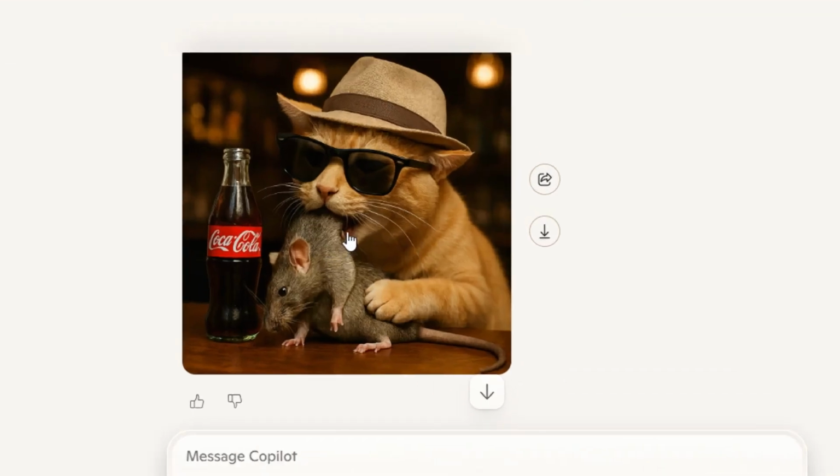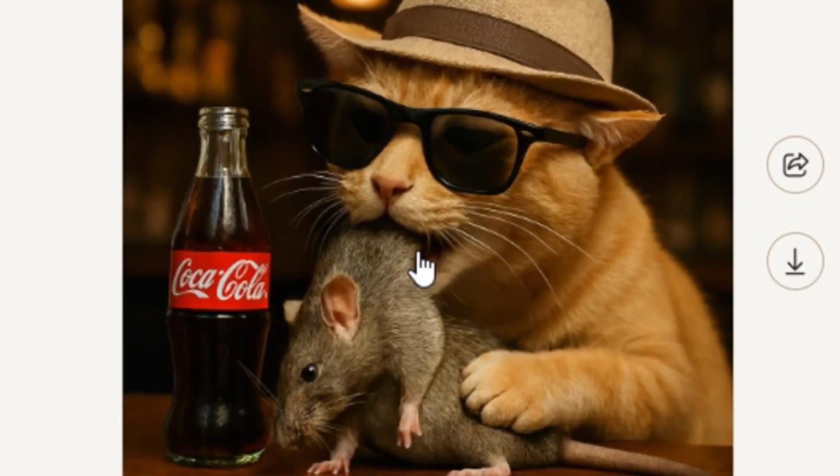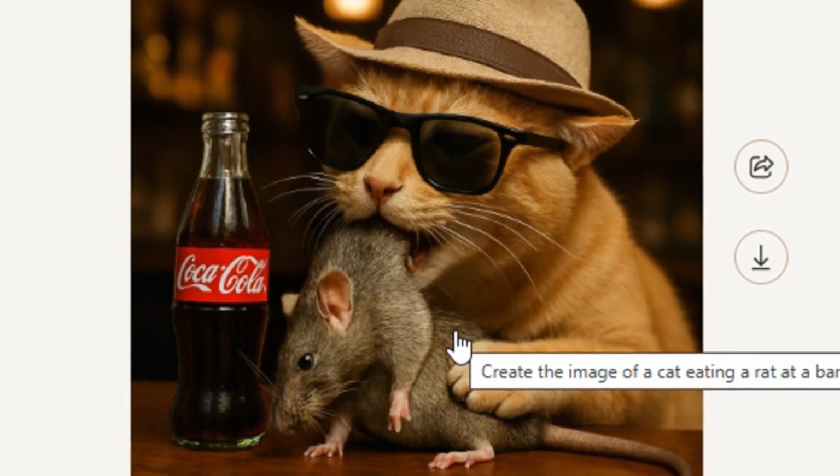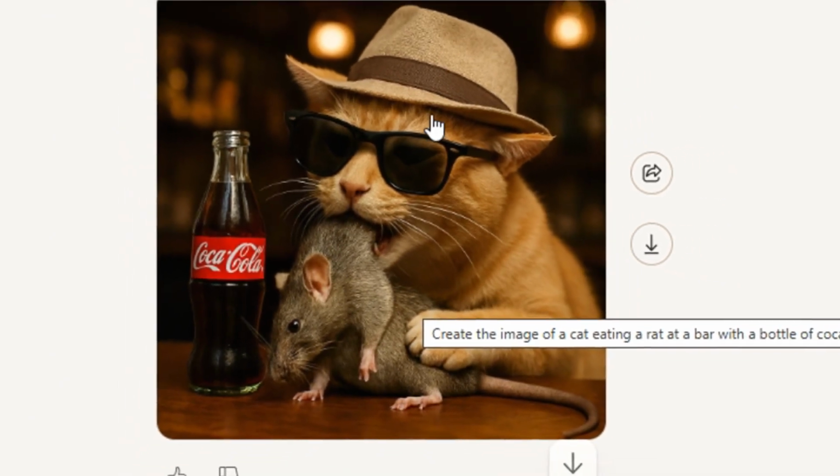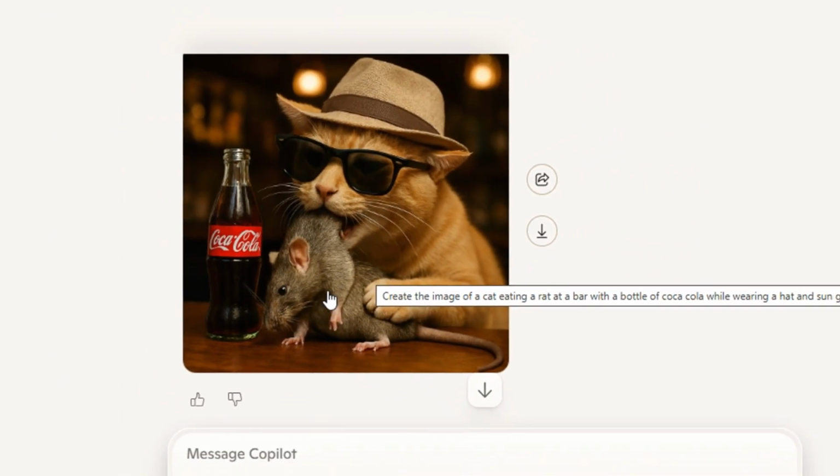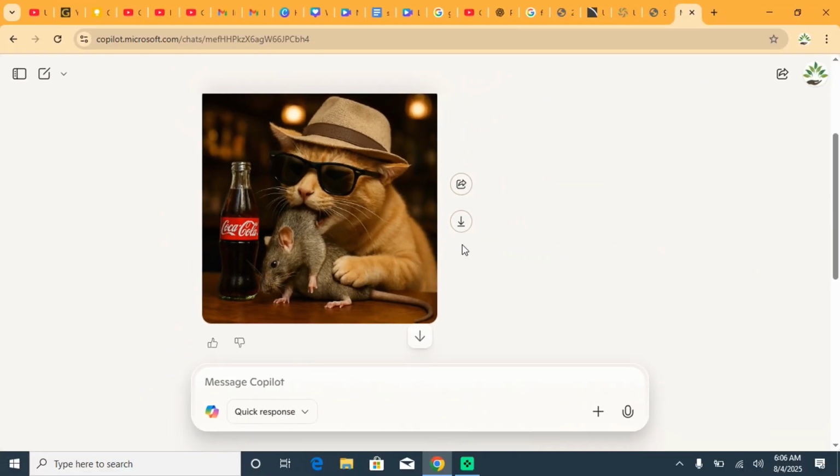This is really, really wonderful. The quality of the image is actually what inspired me to keep using Copilot. You can see the Coca-Cola, you can see the hat and the sunglasses, and a very beautiful rat that it caught. You can download this and you can share as well if you're interested.